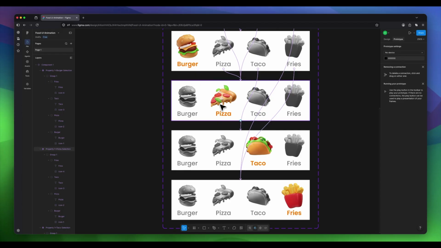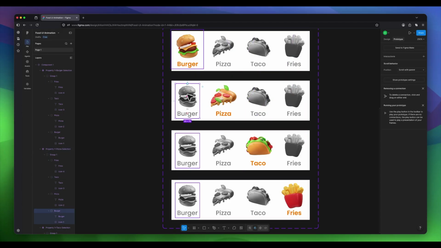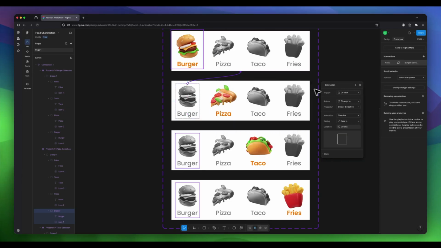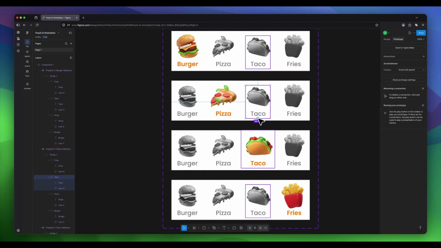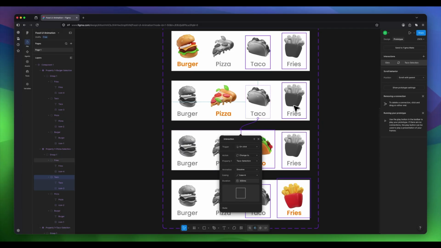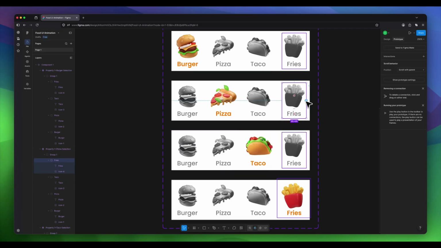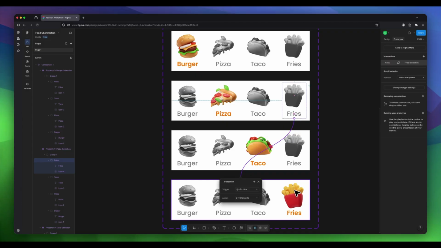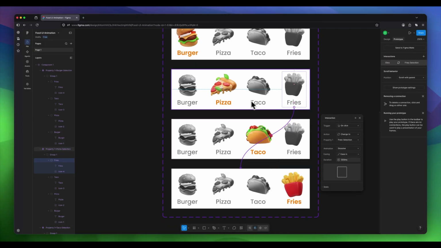Now we have to do it for the pizza selection menu. Click on the burger one and click and drag to the burger selection. Same thing you have to do for taco, and same thing you have to do for the fries. Click and drag. So now the pizza menu is also done.